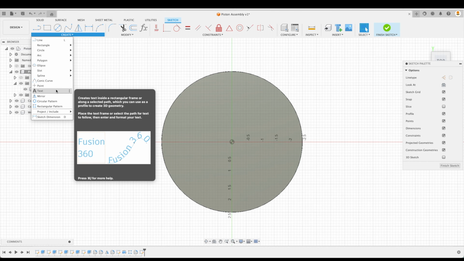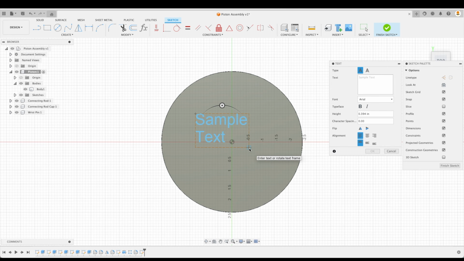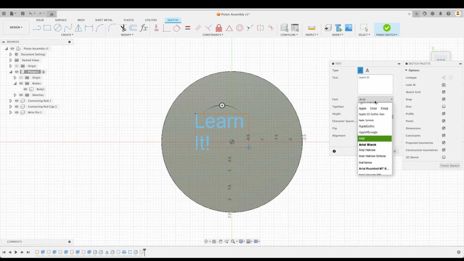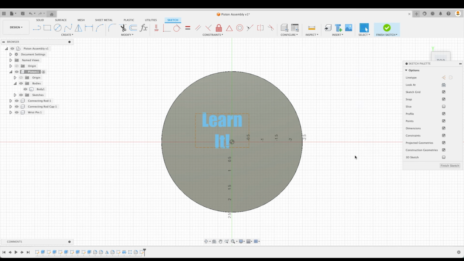Now we can go create text. Here we can constrain it so that it's perfectly centered. We're not going to assume, we're just going to make it perfect. There we go. So we can type in "learn it." And this is going to be specified at 0.5 as shown on our drawing, and it is Impact as the font. There we have it. We're going to make it centered and in the middle for our alignment. We're going to make it bold. Go OK.